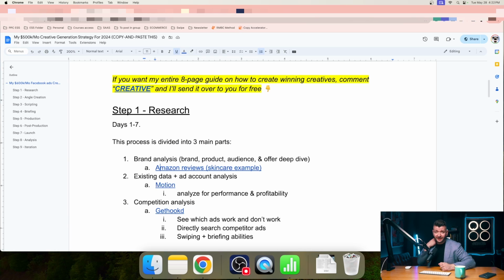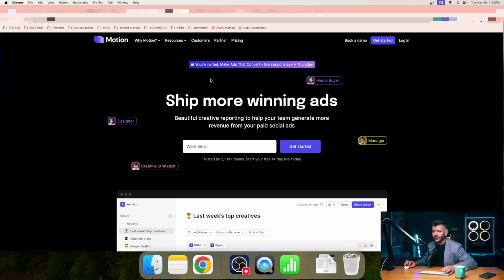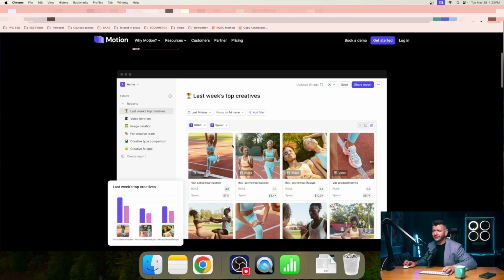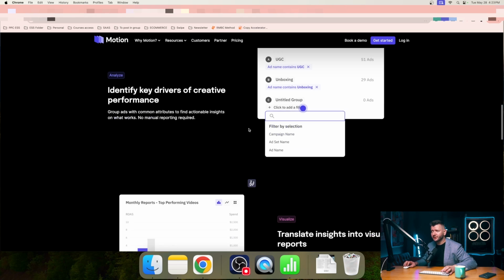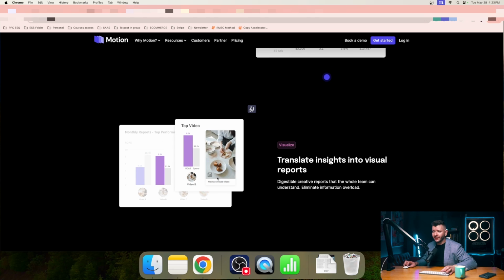Another way where you can get data to create new angles, new ads, is from your existing data. If you're already advertising on Facebook, let's say you're spending $10, $20, $50, $100,000 per month or more, you can utilize a tool like Motion. Motion is an amazing app that gives you a lot of insights on why your ads are working. You can see what are the top creatives, what are the top landing pages, what are the top pretty much metrics on all of your main ads.